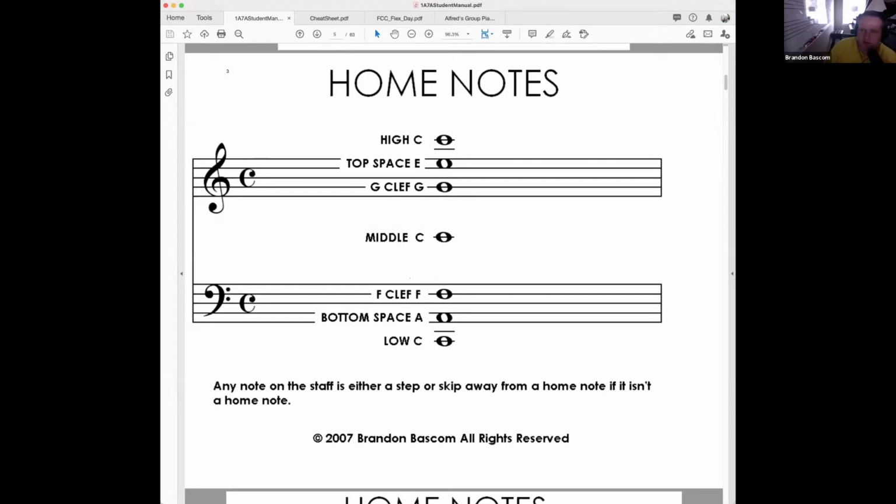So I'm going to mark all over this, and we'll try to learn these. 2 lines above the staff is high C. 2 lines below the staff is low C. And right in the middle is middle C.